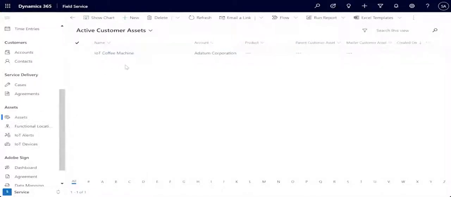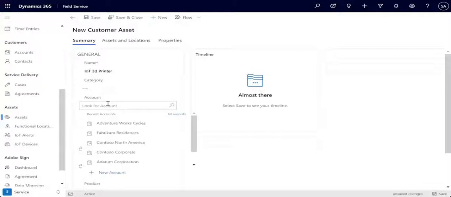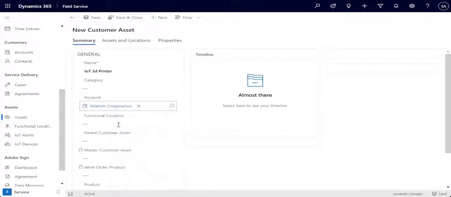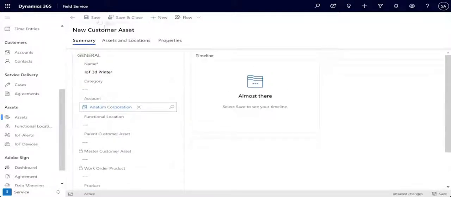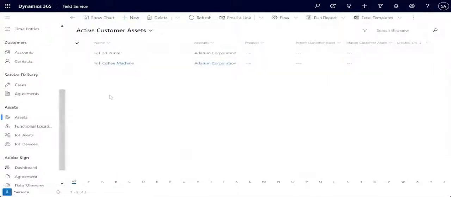And you can see here are my current active customer assets, but I want to create a new one. So what I'm going to do is I'm going to select new. And I am going to name this my IoT 3D printer. All right. And in this case for the account, I am going to put it under the Adatum Corporation. And that's the only two required ones, so I'm going to go ahead and select Save and Close. So now I have the 3D printer that has been assigned to this account.